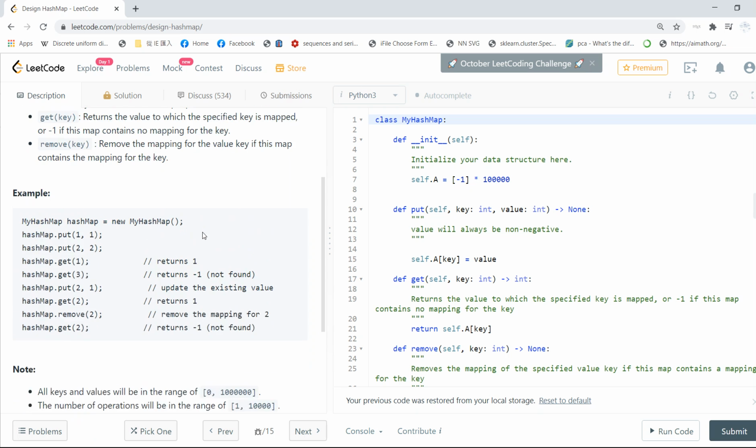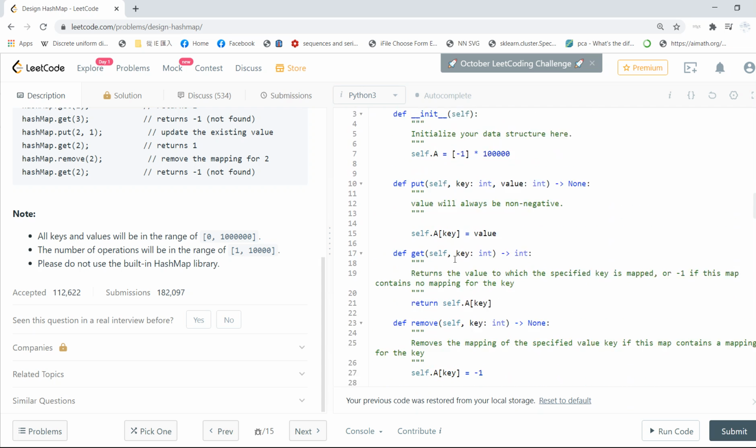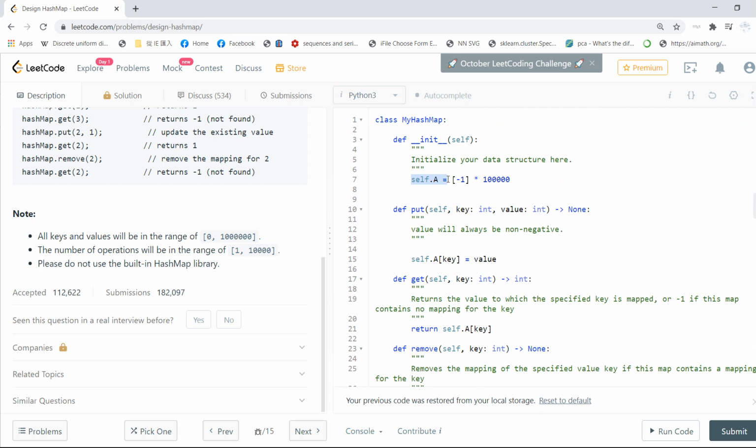There's a very genius way that we can do it. Basically, because all the keys and values will be in a range here, we can initialize a very long list filled with -1, and the length is 100,000.